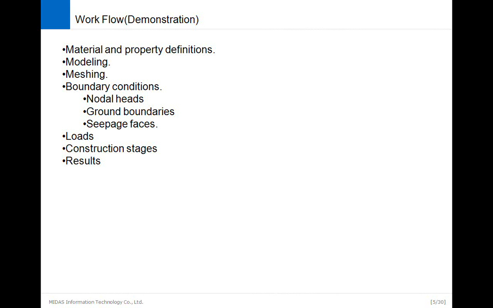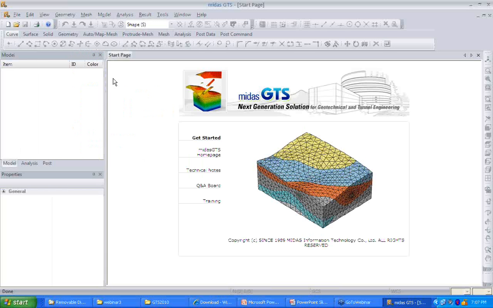Finally, we'll apply the boundary conditions, which are nodal head, the ground boundaries, and the pile boundaries, and then seepage faces to review the boundary condition as you excavate the soil. Further, you will be applying the loads, then defining some of the construction stages, and lastly, we will move to the results. So let's begin with our demonstration.